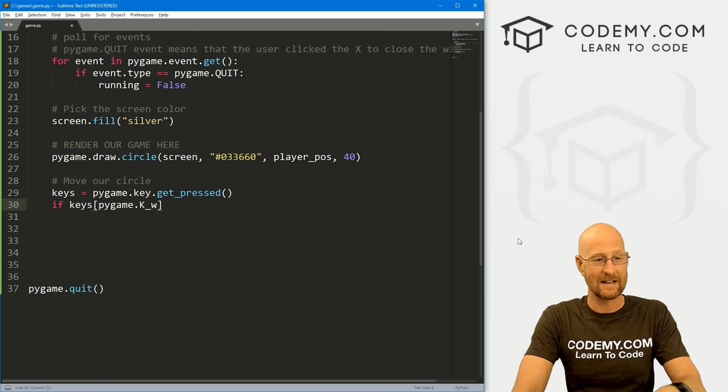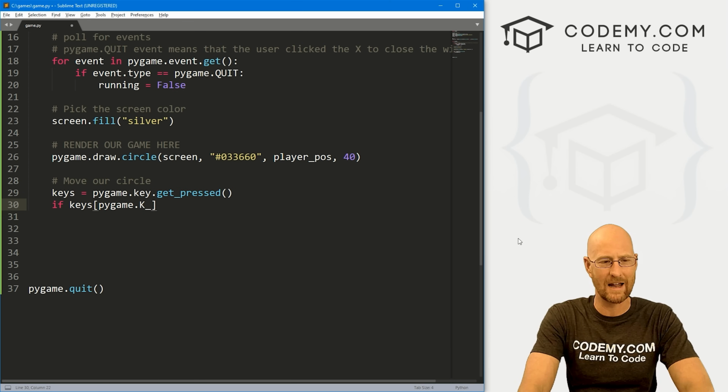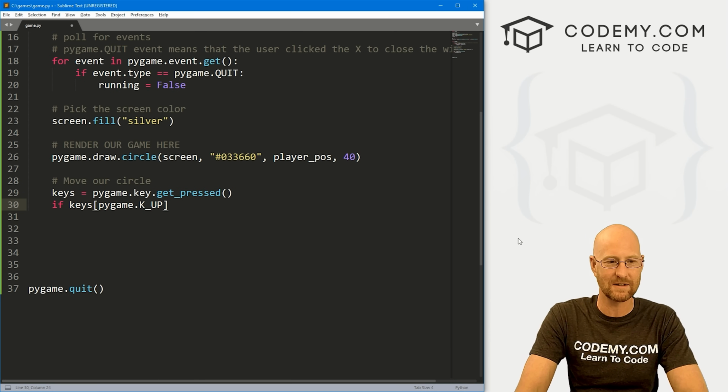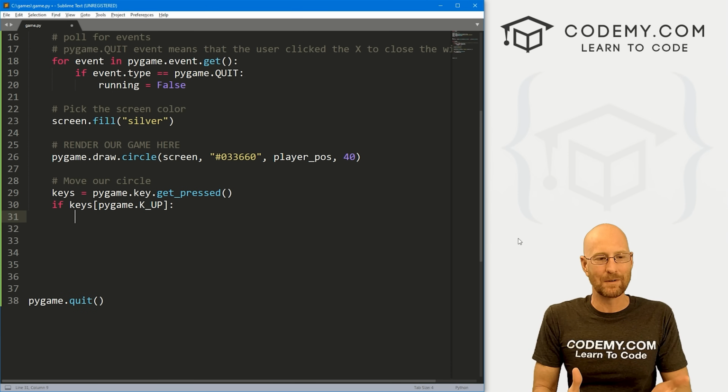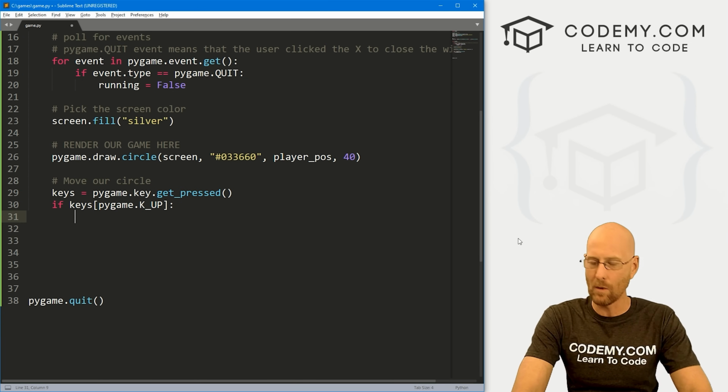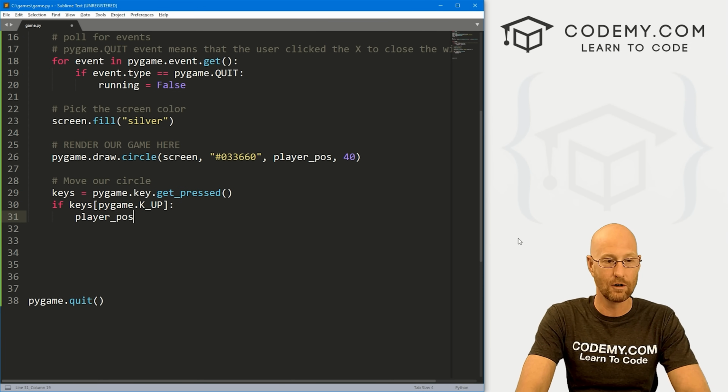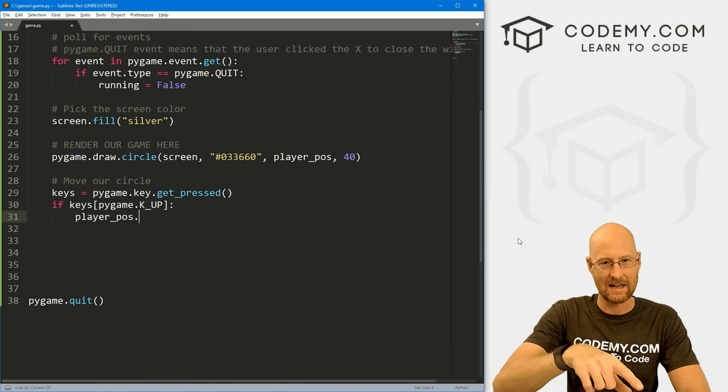That would be the W key on your keyboard, right? So sometimes W and S are used to go up and down and A and D, old school gaming like that. But we want to use the up arrow key. So that's just key.up. Well, what do we want to happen when somebody presses the up arrow key? Well, we want the player position to move. So that's player position, and we want it to move up or down. In this case, we want it to go up.